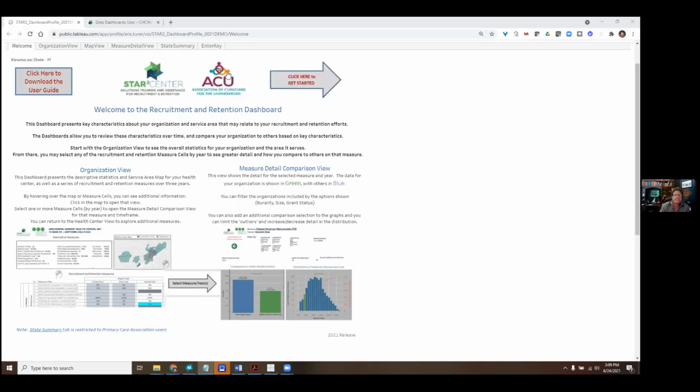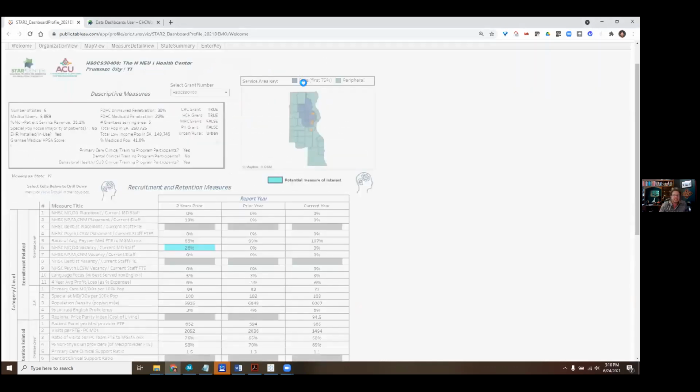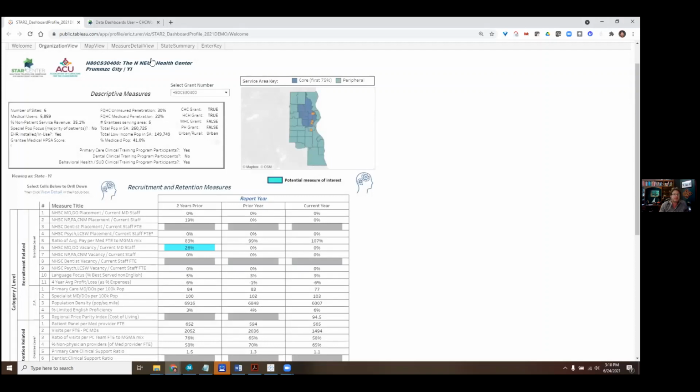And so when you log in as a state, the next thing I'll show you will look just like what you'll see if you're logged in as an individual organization. The only difference is states can look at more than one organization. They can flip between the different organizations within the state. And then at the end, I'll show you another view that states can see that individual health centers can't, because it would be too revealing of all the other organizations in the state. So right now I'm looking at a site, an individual health center within the state that I'm logged in as.